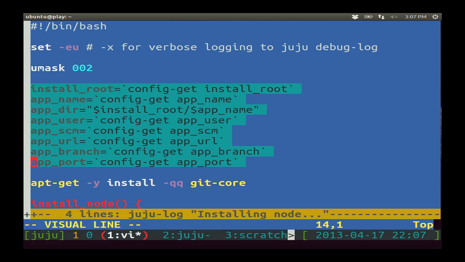Some charms are written so that you can specify the config via juju set on the command line at any time throughout the life of the charm or the service. Some charms are written so that you specify it as immutable initial config. This particular charm does, and that is less optimal. We recommend that people, when we're reviewing charms for acceptance in the store, we don't want an immutable config like this. We want config that can be changed throughout the lifetime of the service. But that behavior is very dependent upon the particular service itself. You get a lot of differences between services.